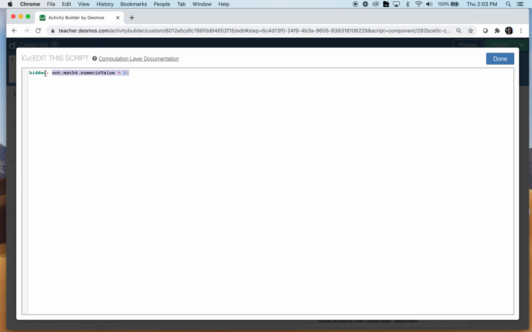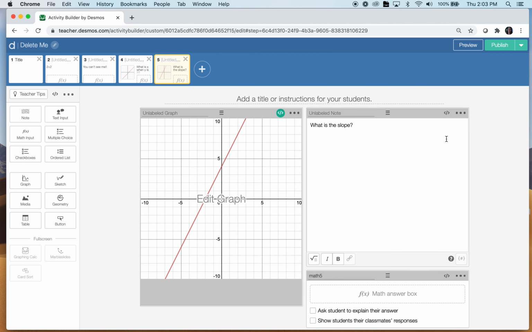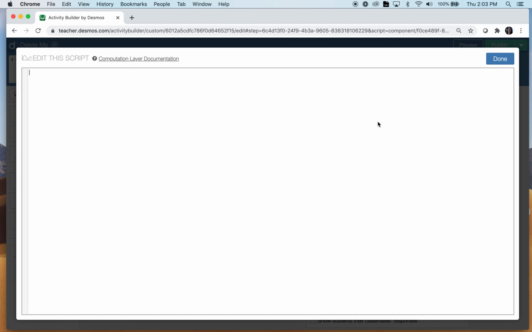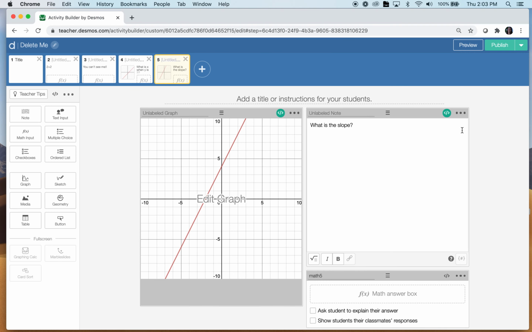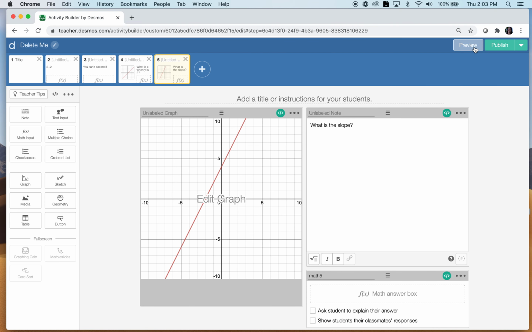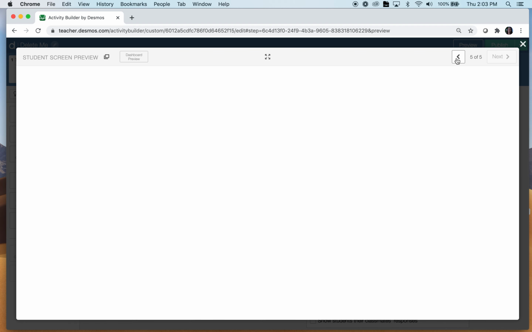Okay? I'm going to take this, and I'm going to copy it in every single component on this screen. So I put it in this graph one. I'm going to put it here in this note component, and I'm going to put it down here in this math input component. So let's see what this looks like now. It's hidden. Well, I kind of have to go through here and do all these. Glad I made this simple.